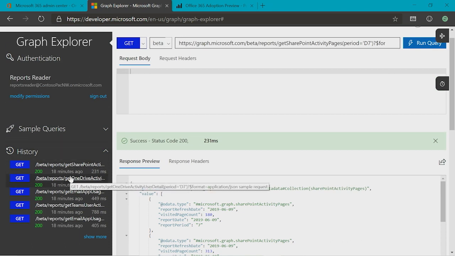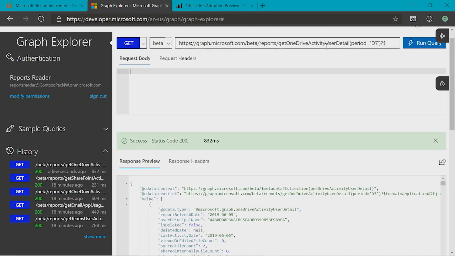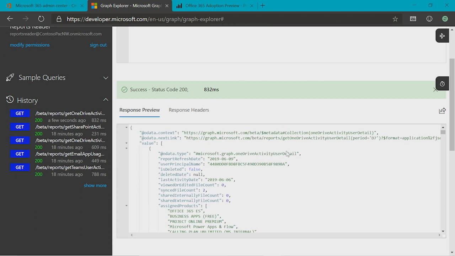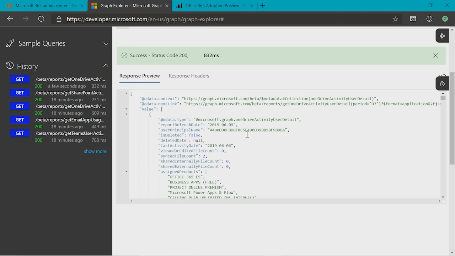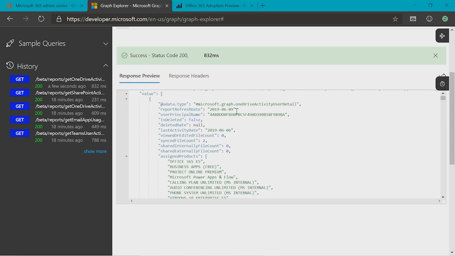But if I go to the Get OneDrive activity user detail, same thing, we've got this period here and we can pick what format we want that to come back in. And if I scroll down here to the results, we'll actually get back a series of results based on individual users. And this is where you would understand, okay, well, this user is actually not using things in OneDrive that much. They're not syncing any files. Well, they're syncing too, but they're not sharing any files either internally or externally to the organization. And they've not viewed or edited files.